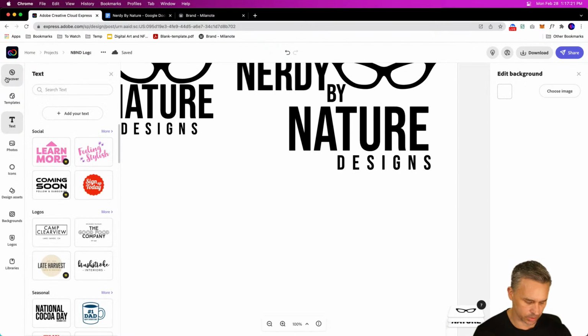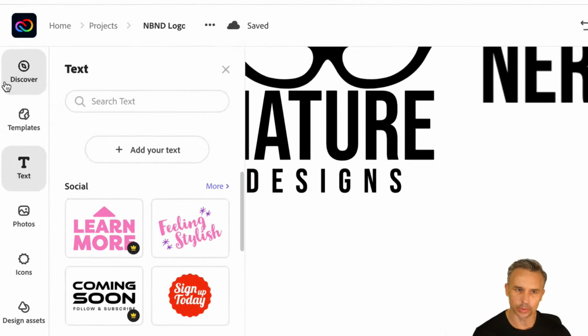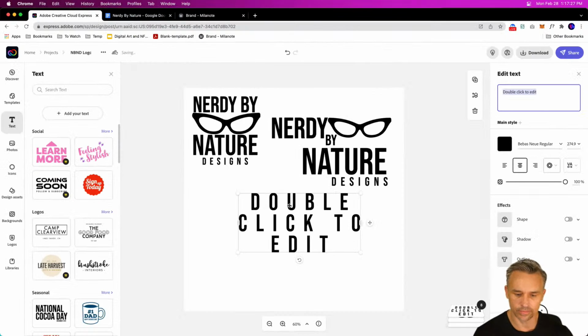Let's take the text tool. So rather than starting with a template, we want to just add our text. So click right there. Sure enough, it adds it right here. We'll go off to the side. It actually remembers my last used font and all the font settings.